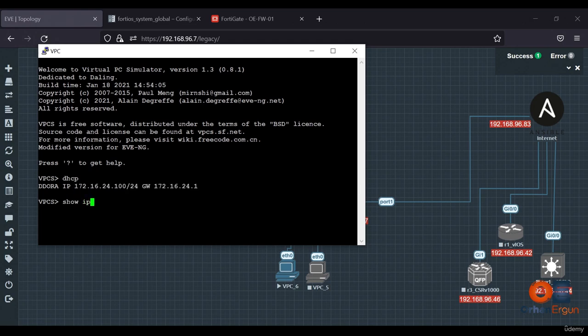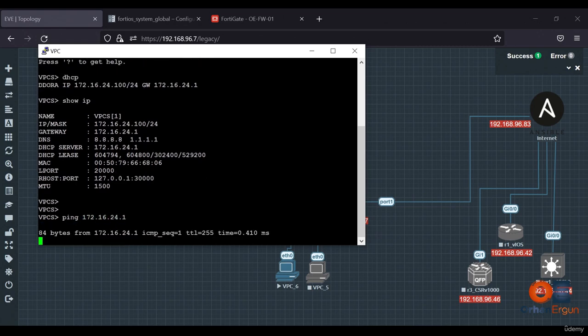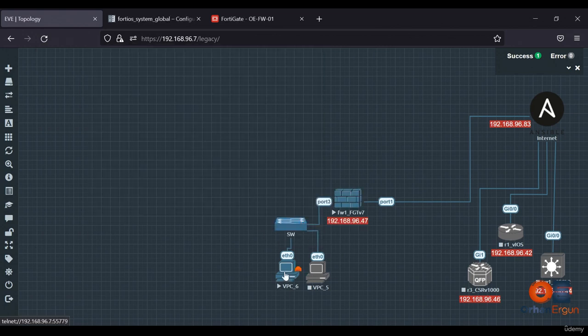So show IP is good. Pinging the gateway, 172.16.24.1, pingable, everything good. This PC has an IP address, so this is good.